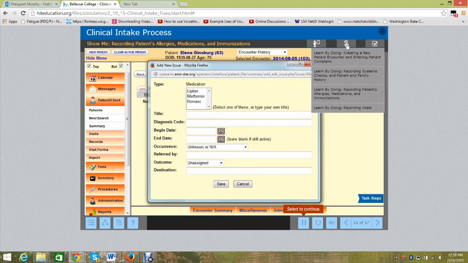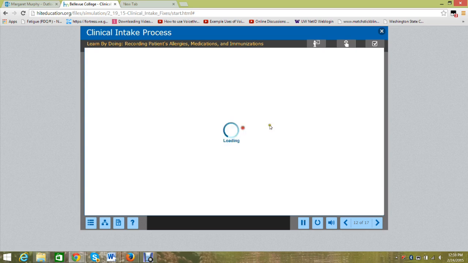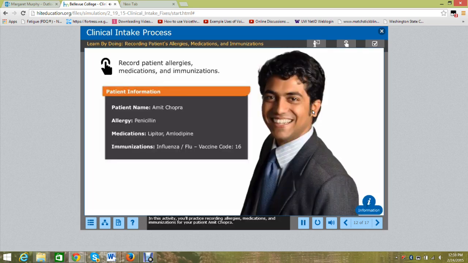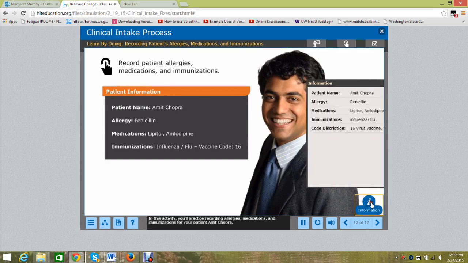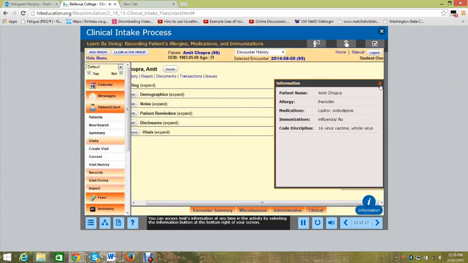And then we're going to go to the learn by doing for this, and the students are given a fictitious patient, and then using the information for that patient, they go ahead and practice implementing what they just learned. So that will be coming up in just a moment.